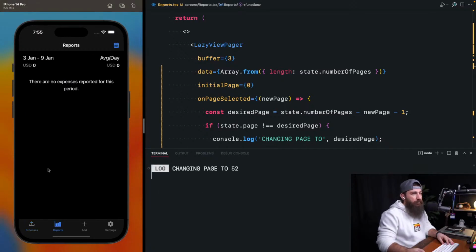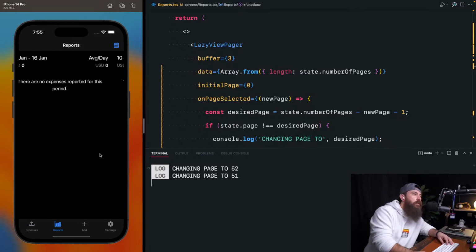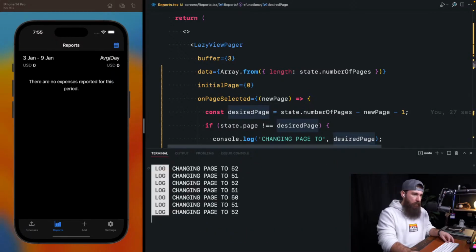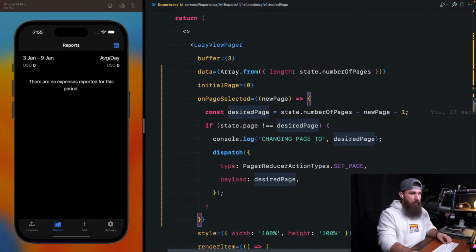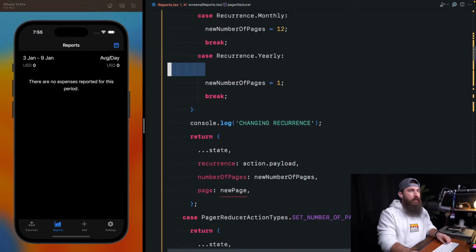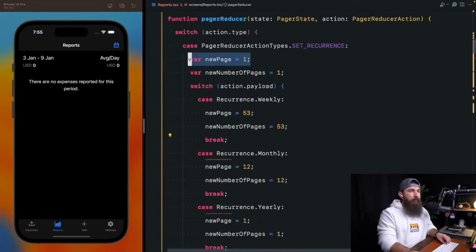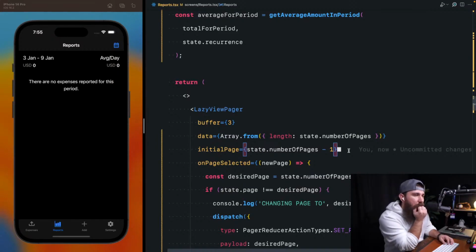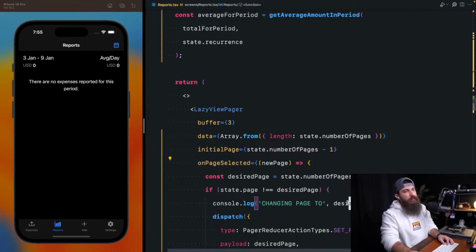Let's see. That is so not true. Wow, okay. Revert. This is not working. This is terrible. Okay. So, alright, I think I know what it is. The initial page here, the number of pages minus 1, that thing is messing up with this.